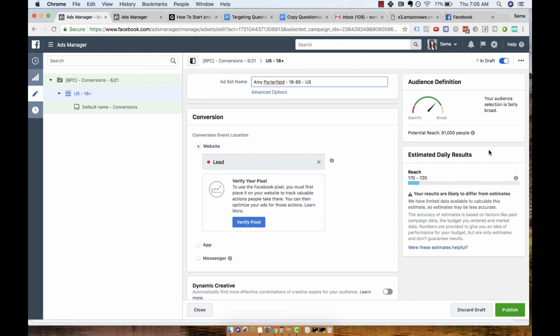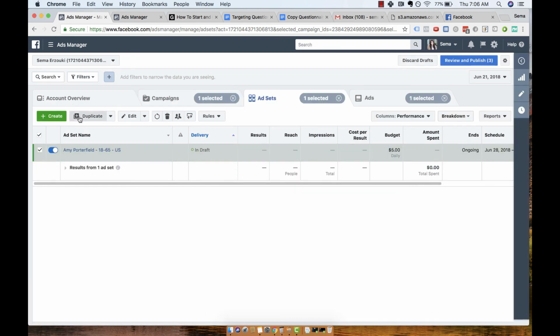And because it's a smaller audience, I don't usually split test when the audience is under like 250 to 300,000, just because that's already a kind of small audience for a national campaign. And when Facebook has more people to show the ad to, it usually does a decent job of optimizing it. So after that, we're going to duplicate it.